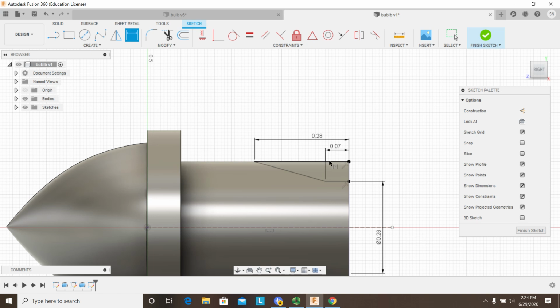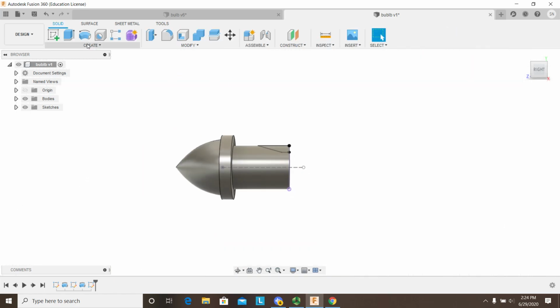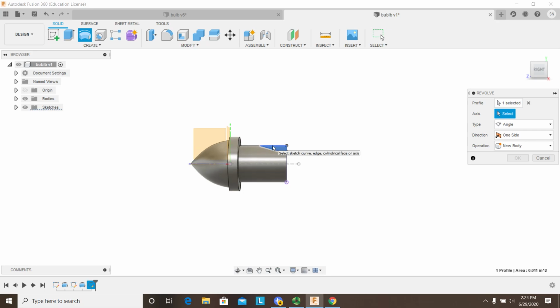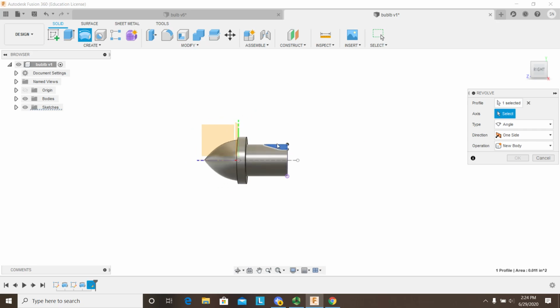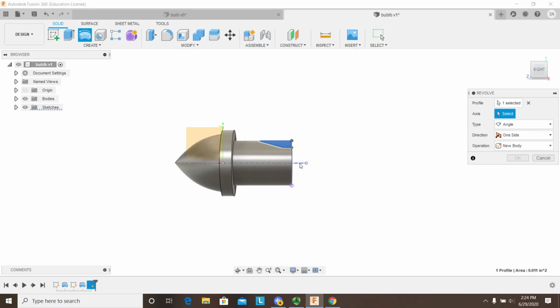If not, then you might have to make something coincident or make this 90 degrees, but do what you need to do to get that fully defined. And then we will go and revolve again. So I'm going to choose that profile to revolve, and my axis will be that construction line I did.